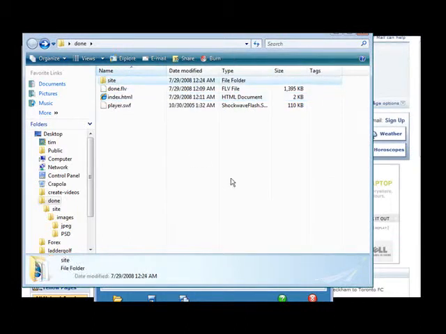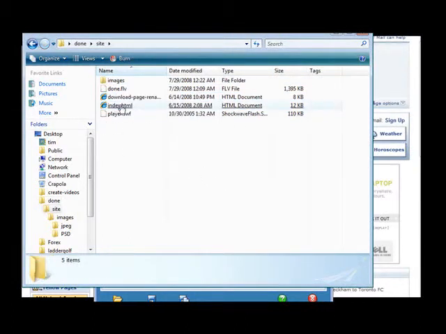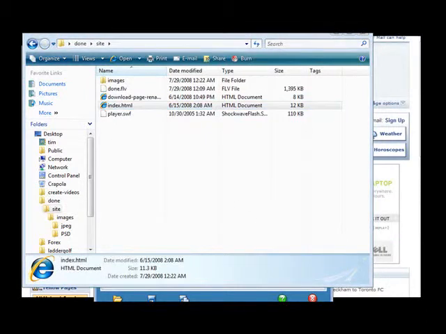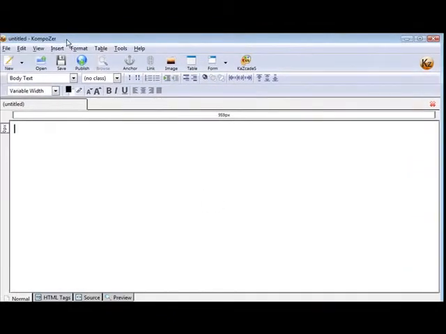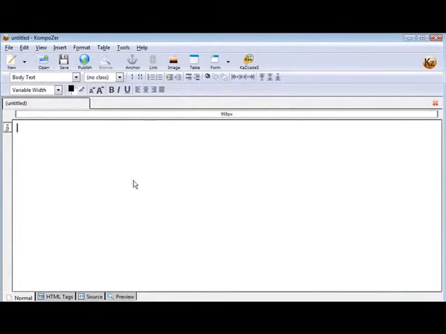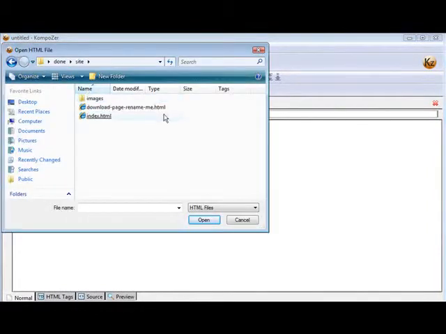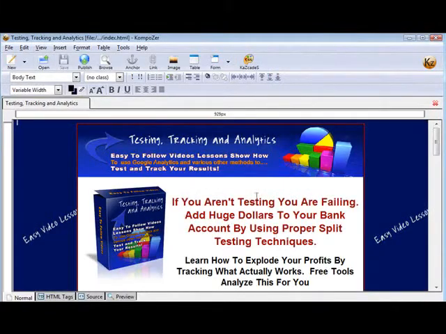Now, we'll go back to our site here. We can either open this with Notepad or we can open it with a program like Composer. So I'm going to open it with Composer. You can just do a search on Google for Composer and you'll be able to find it. We'll just do an open and we'll find our site file. Okay, and then we open up the index of our main site and it brings it up in here.